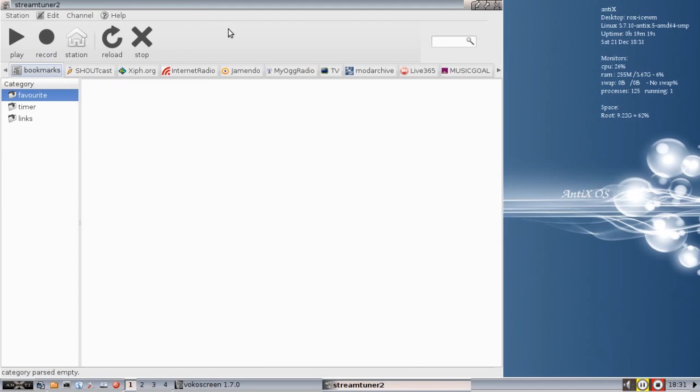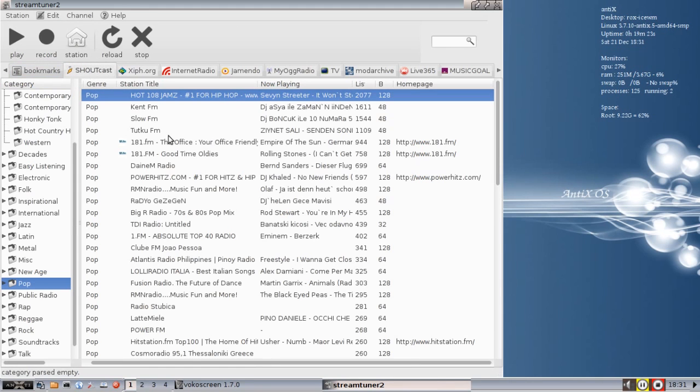It's a great little application if you just want a little background noise or you want to listen to the radio. It's a nice little tool to do it.